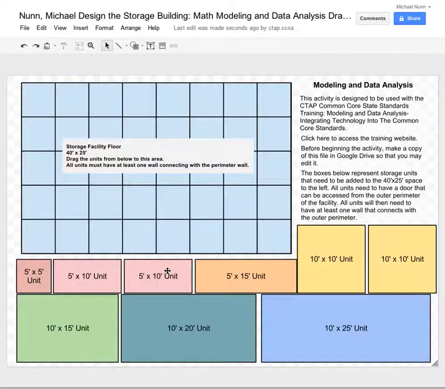grid. Okay, our whole task here is to move each of these items into the grid so that they all fit and that each one of these shares a part of that outside wall. So for instance, you could not have this 5x5 unit in the middle because it would not be connected to one of the outside walls. So part of that task is to make sure that everything is touching an outside wall.